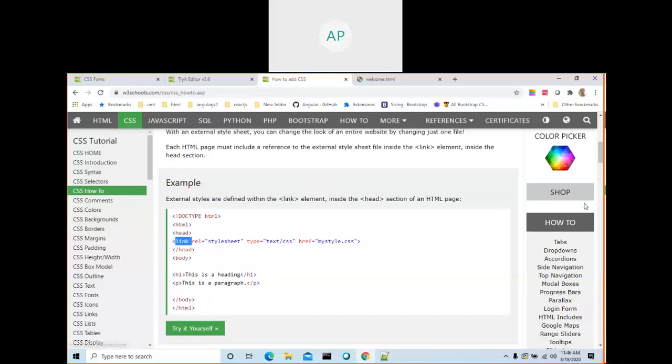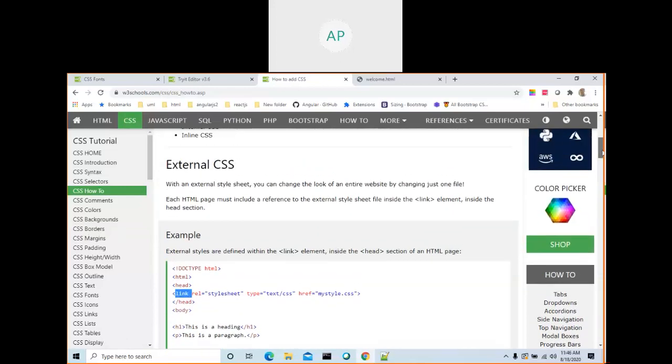With an external style sheet, you can change the look of the entire website by changing just one file. If you have five HTML files, you can include this file using a single line in all of them, so that the style applies to all the HTML. If you write internal CSS, then you should write it in all five HTML files.